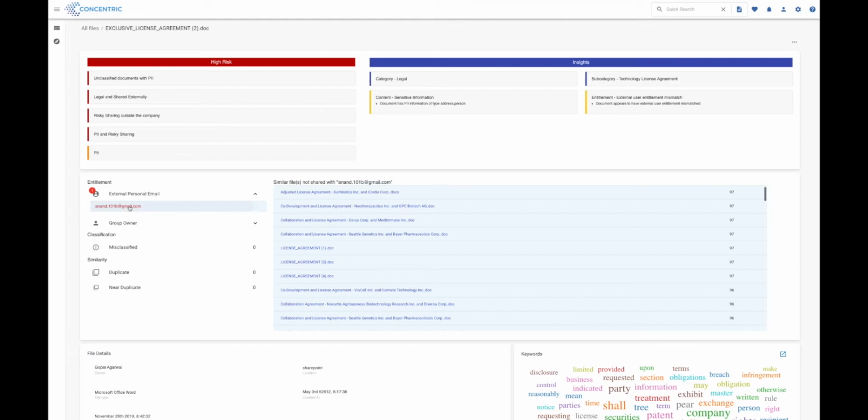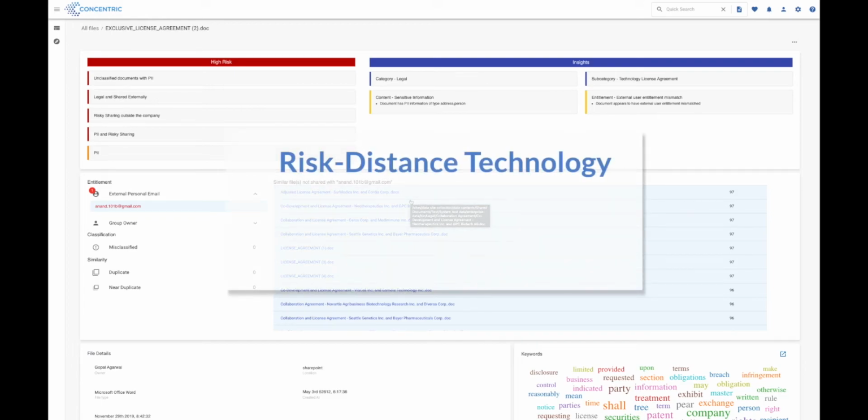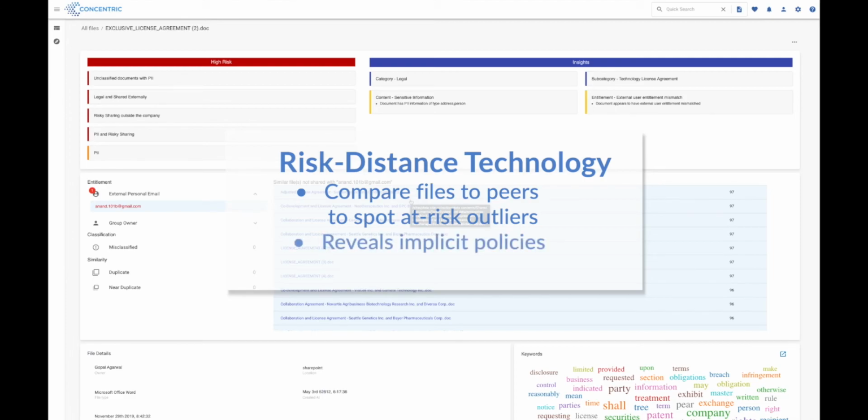And if I click on that, the UI is going to change and show me all the similar files to the one I'm looking at, to this license agreement, that haven't been shared externally. And that's happening through a technology we call risk distance technology. And risk distance is a way that we use the peer file comparisons to check each individual file to see if they're essentially compliant with the implicit policies that are already in place on those peer files.